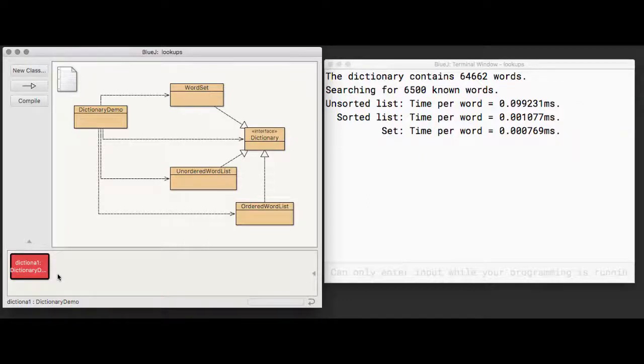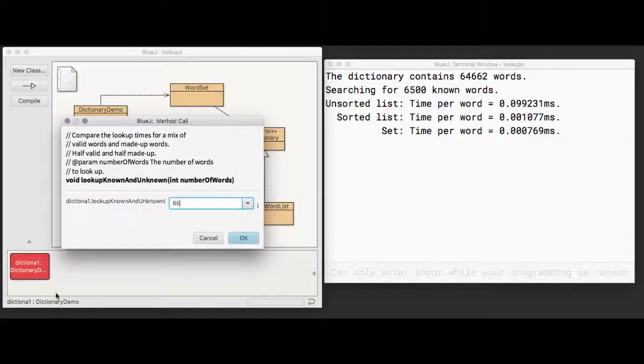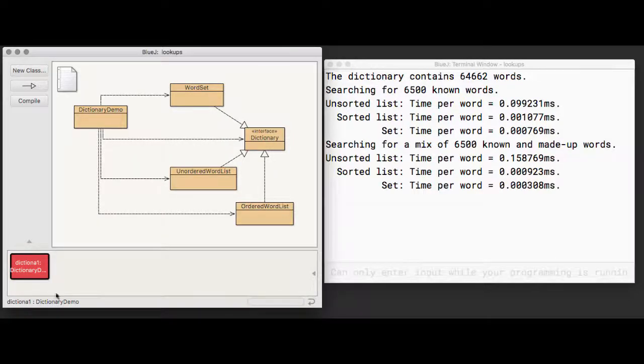Let's try searching for a similar number of words, but with only half of those being definitely in the dictionary. The search time for the unsorted list is now about 1.5 times that for when all the words are known. That makes sense because each search to find a known word will require on average about half the list to be searched, but each search for an unknown word will require the whole list to be searched every time. In contrast, there is no significant difference in the time to search the sorted list because relatively few comparisons are needed to determine whether an unknown word is in the place it would occupy. Similarly, the set can tell almost immediately if an element is present or not.